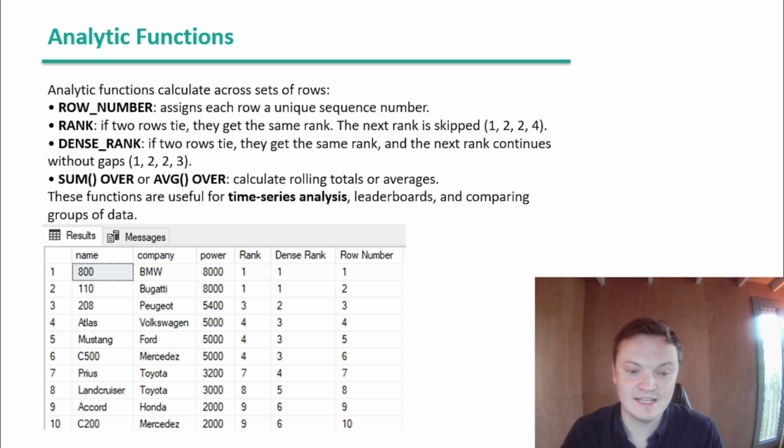Dense rank: if 2 rows tie, they get the same rank, and the next rank continues without gaps. For example, that would then be 1, 2, 2, 3. Sum over, average over calculates rolling totals or averages. These functions are useful for time series analysis, leaderboards, and comparing groups of data.